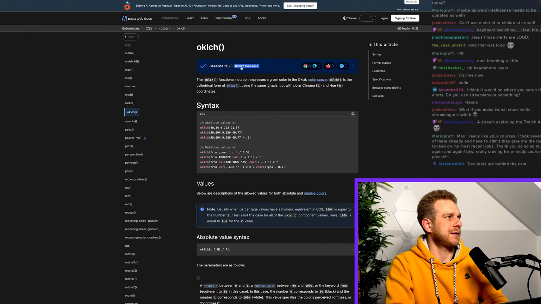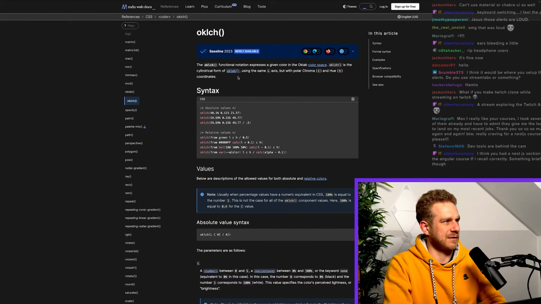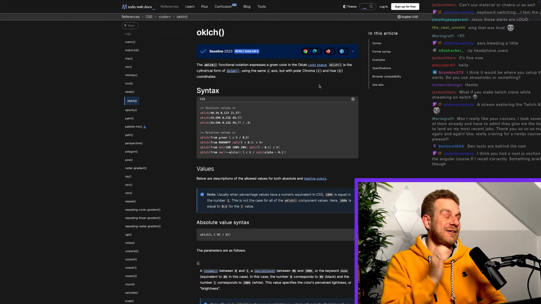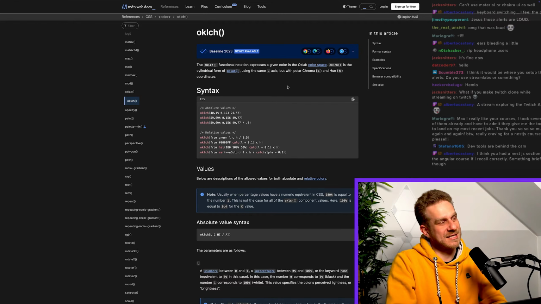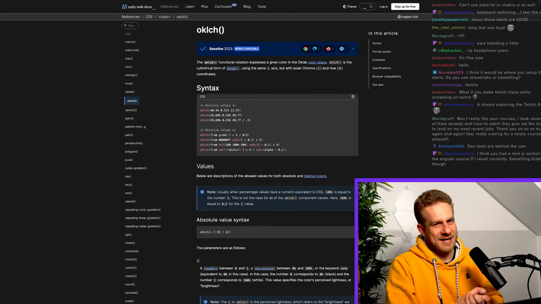This OKLCH. The OKLCH functional notation expresses a given color in the OKLab color space. What is the OKLab color space? OKLCH is the cylindrical form of OKLab. Of course, sure, yeah, I figured it was the cylindrical form. Using the same L-axis, but with polar chroma and hue coordinates. Okay, that is not entirely in my space of expertise, I have to admit. If any one of you knows what that means, please let me know.